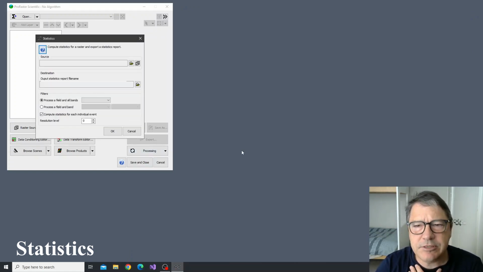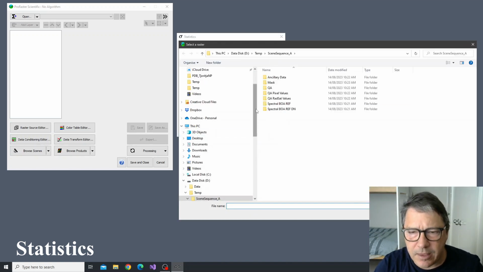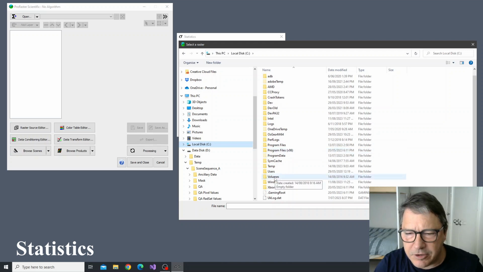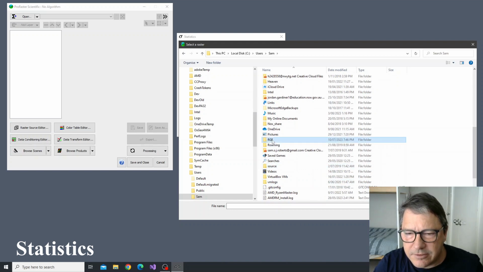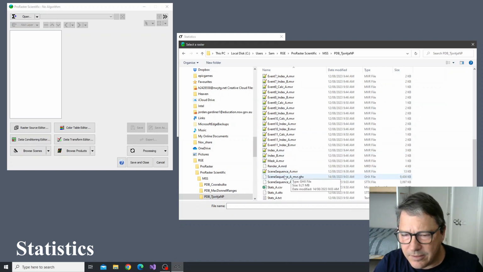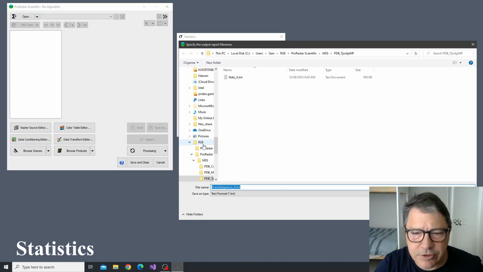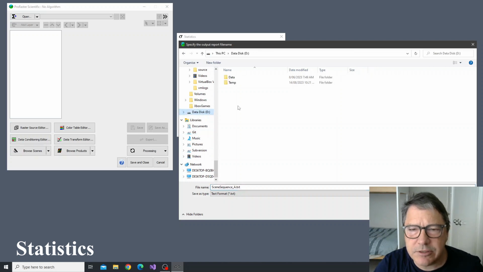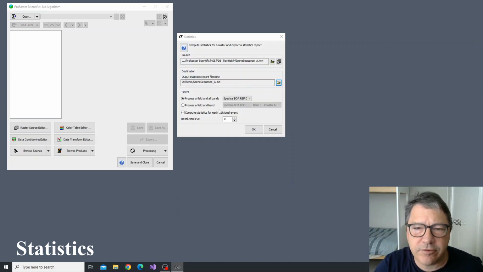We can also do statistics analysis. This is another one which will actually do some computation. So if I browse for a raster, and okay, once again we're going to go back to our spectral raster. I'm going to browse. Sorry, I'm so slow on the mouse. Scene sequence. And here's my output file name. So in this case, we're outputting statistics. Let's put that into that temp directory.